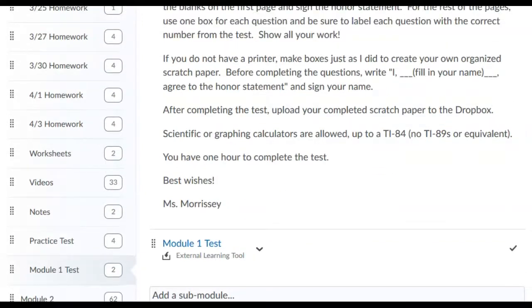Let me know if you guys have any questions. You're doing awesome so far. I'm really impressed with this class. You're doing a fantastic job with the homework. Module 1 and Module 2 have a lot of material, so good for you for getting through this first module here.